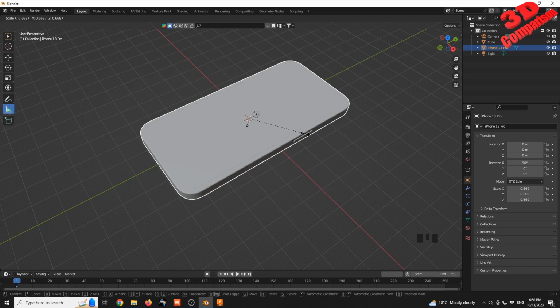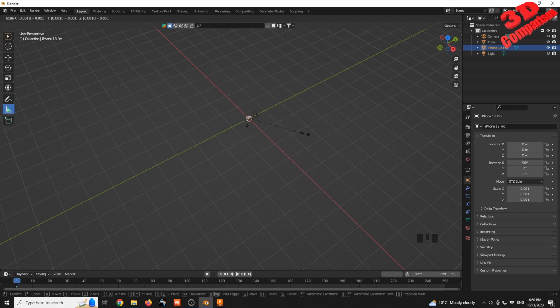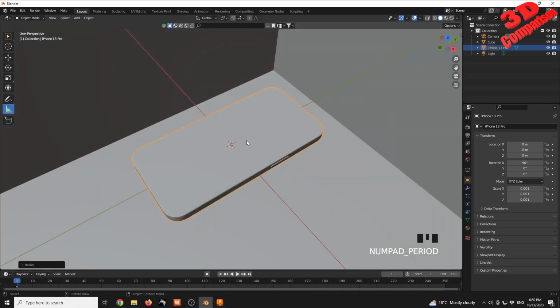So I'm just going to type in from the numpad 0.001. You can also use the top numbers for this. Afterwards I will press enter. And now you're going to see that since this was shrunk by 1000 times, we can rapidly zoom into that by pressing the period on the numpad, and that will zoom us towards the selection, in this case the iPhone 13 Pro.